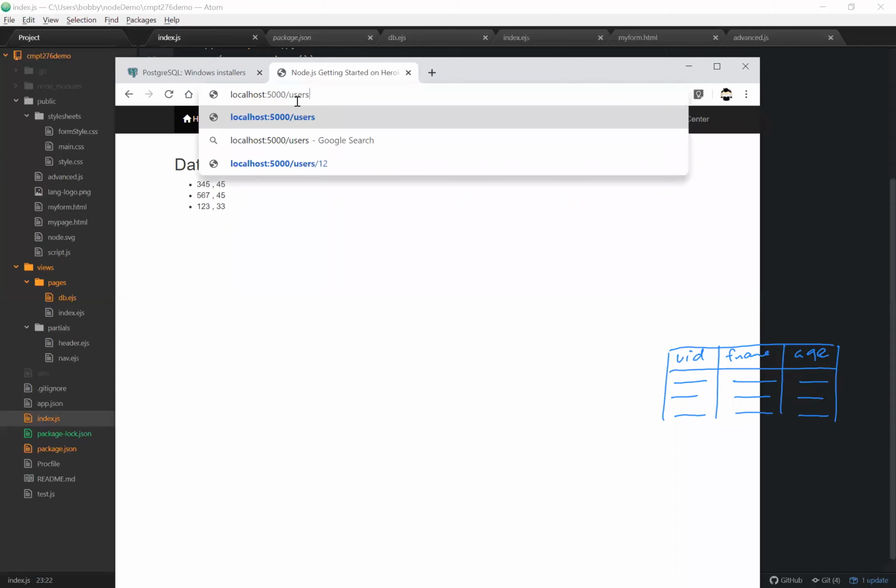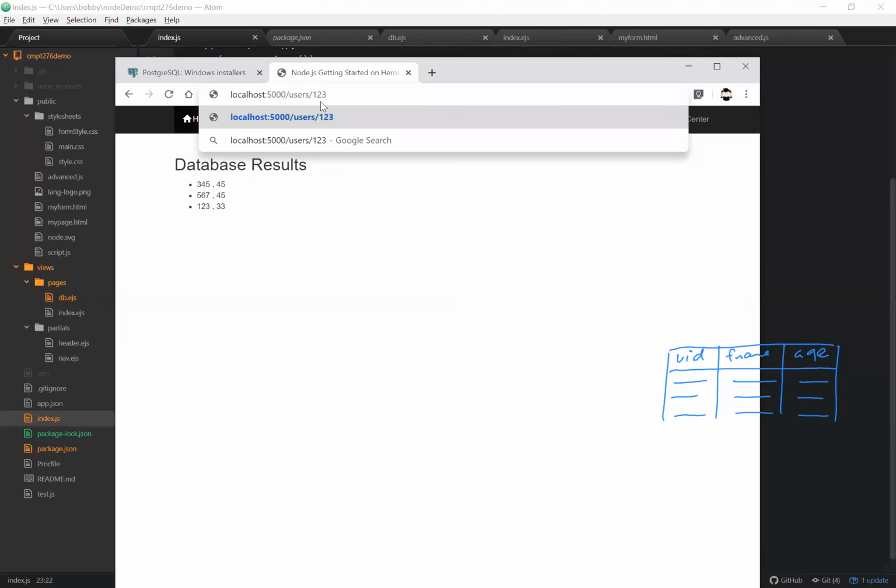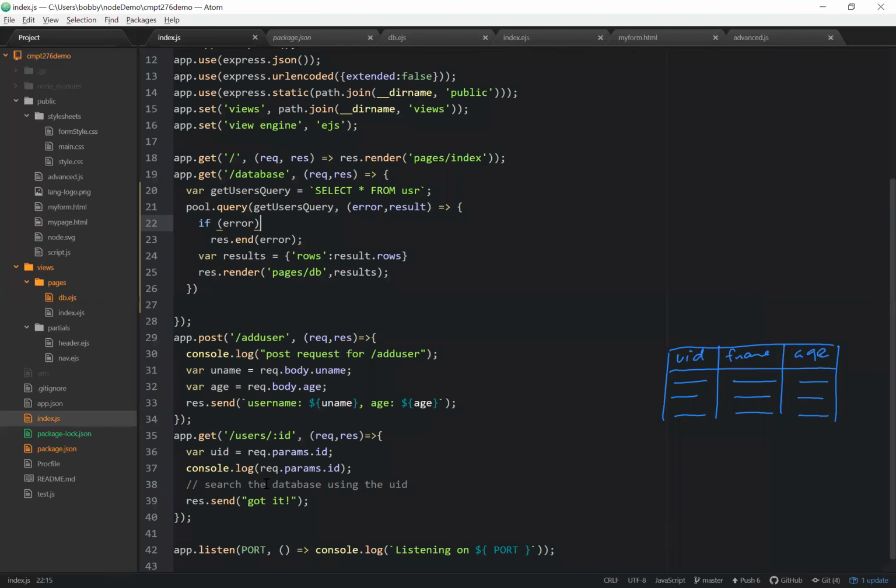/users/123. And what I want to do here is collect this ID and then make a database query within this route. I hope you understand what I mean by this. So you see here, I have a comment that says search the database using the ID, the user ID. So I could add code here to search based on that UID.